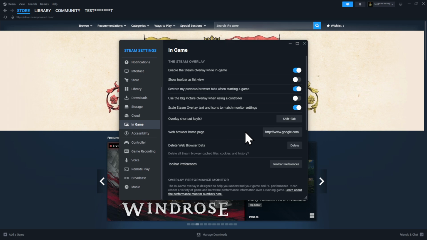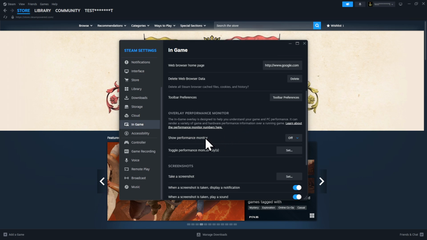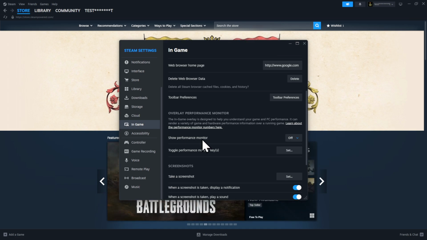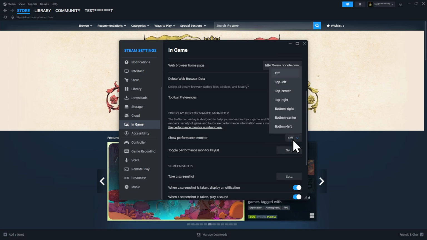Now that I'm inside the in-game section, I'm scanning the page until I find the Show Performance Monitor drop-down menu. This is the setting used to control the FPS counter display while you're in games. I'm clicking the drop-down so I can see the available options.